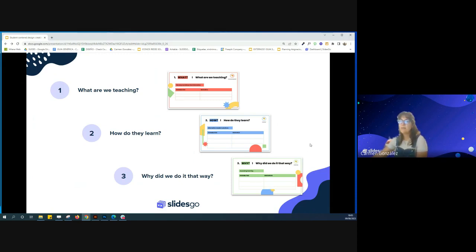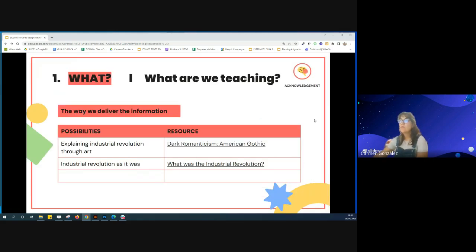In this method, we are going to work with planners. This is what it mostly looks like. In the first one, we are going to talk about what we are teaching and the way we deliver the information. In the second one, how we receive the information from the kids. And in the last one, we are going to see a way that we can get these kids to improve during the school year.